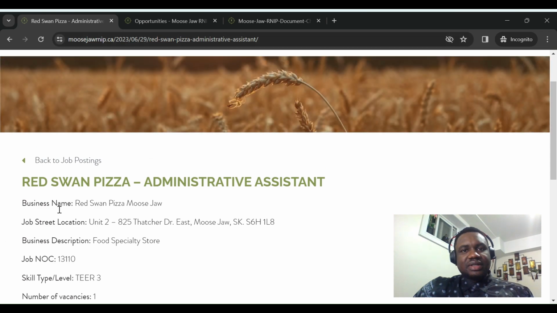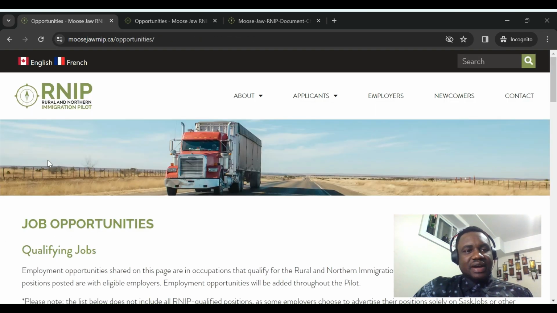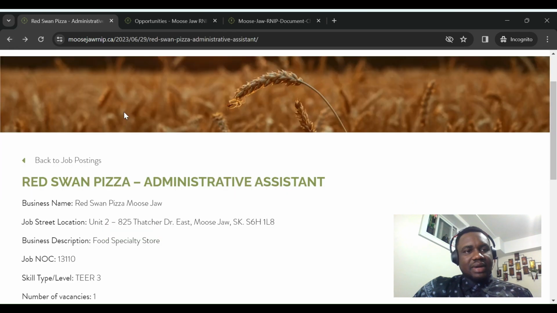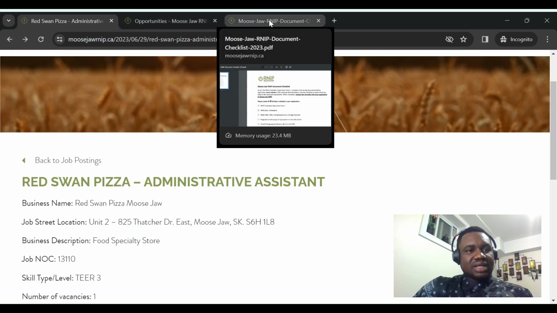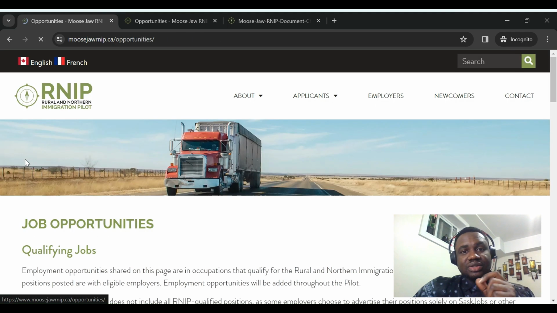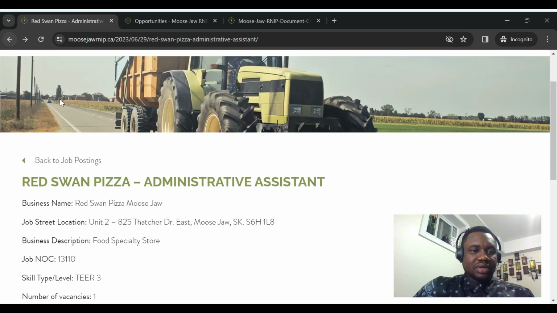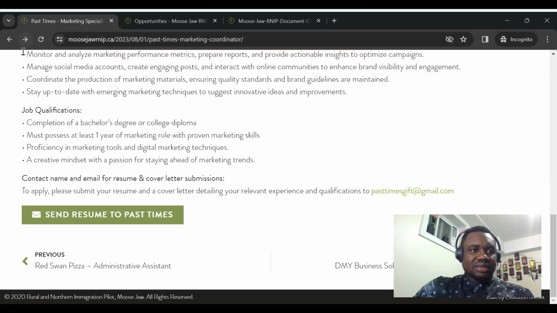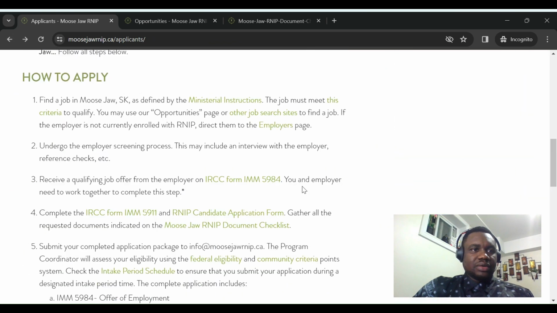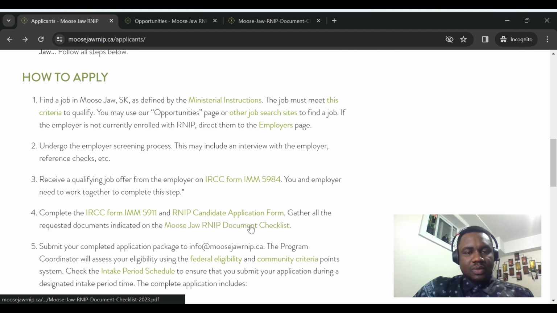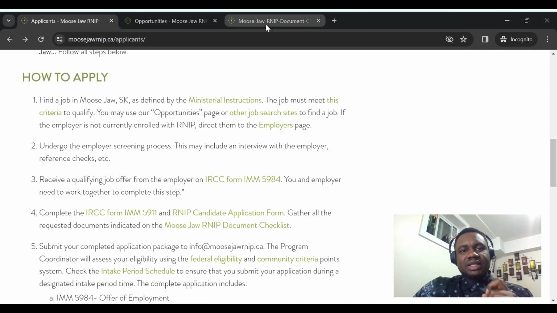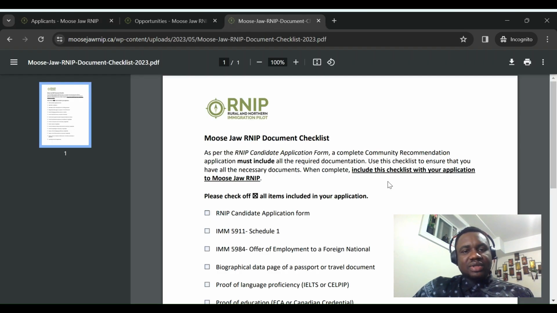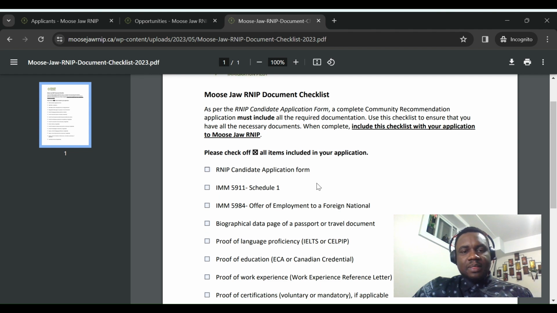And once you get that job offer, you go ahead and verify that you have all the necessary documents required. Remember, by clicking on the document checklist that we saw before. So let's go back a little bit. When you click on that job, when you click on the checklist, which is here at number 4, you will see the Moosejaw RNIP document checklist.